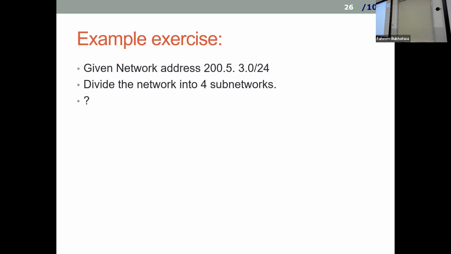Okay, so I have that address, /24. So first, identify the mask. You have that formatted, the mask. Write it down in binary as well, and in decimal, just to show off that you can do it. And how many subdivisions or subnetworks do you need? 4. How many bits do you need to take from the host part, and how many does it leave? I can show you how big each half is.